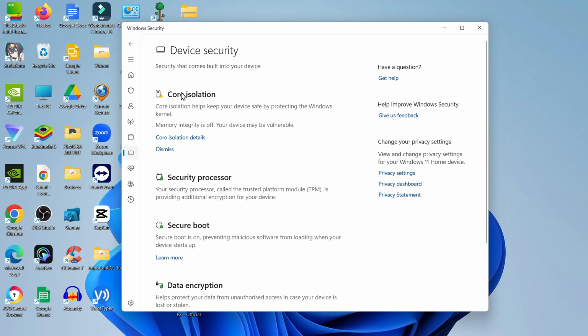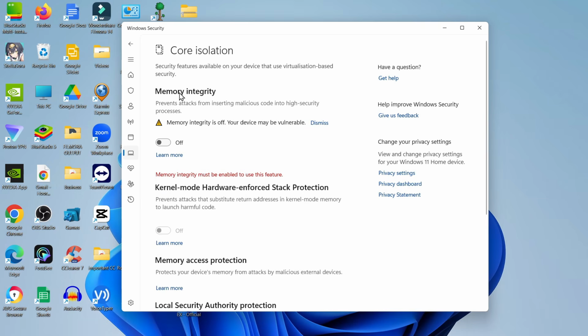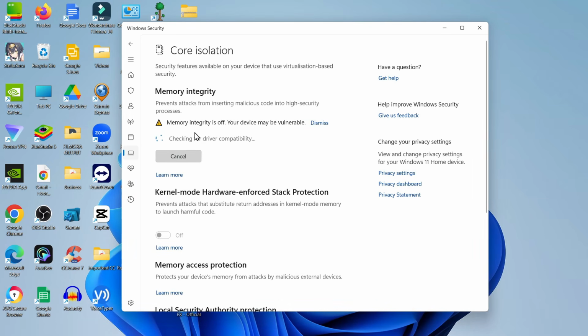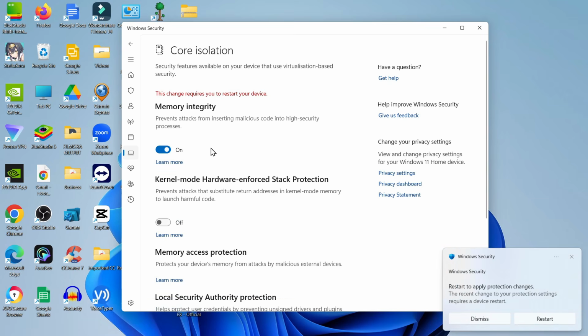At the top, you're going to see core isolation. Click the blue core isolation details link here. And if your memory integrity is showing as off, go ahead and turn this on. If it's showing as on, go ahead and switch it off. But whichever way you do it, that should fix the problem, and you should now be able to play Valorant.